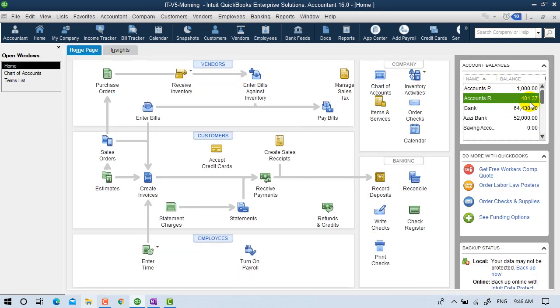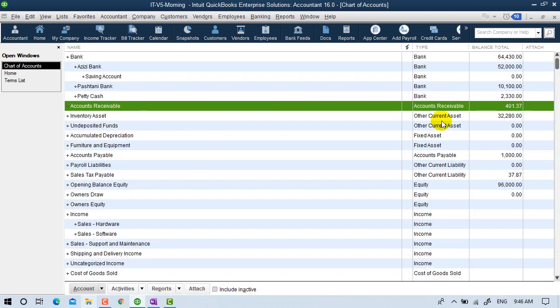Look at our account receivable, how much is it now? So we go to the account receivable, it is 401.37. So it means when you create the invoices, your account receivable will go up according to your invoice. Right? Is this one clear for you guys? Is it not clear?